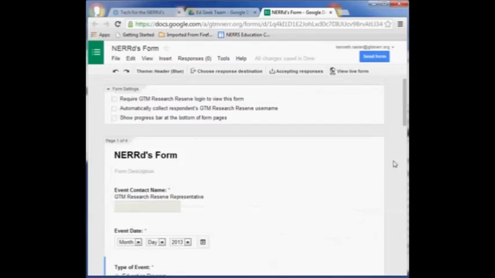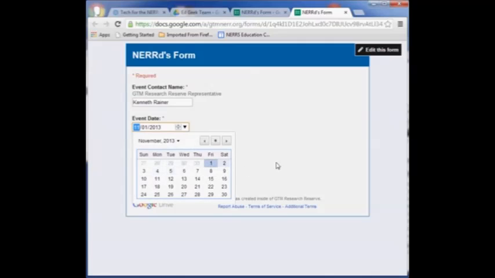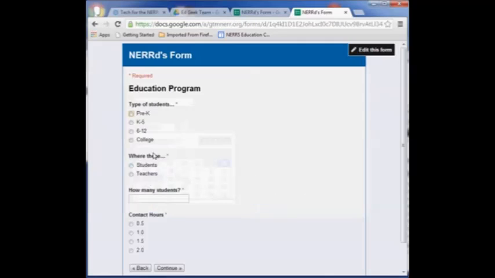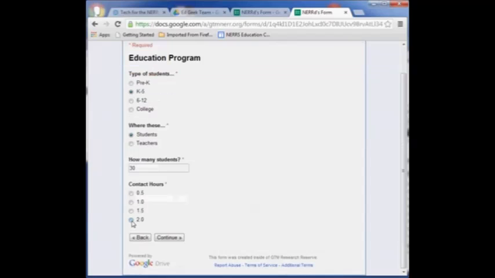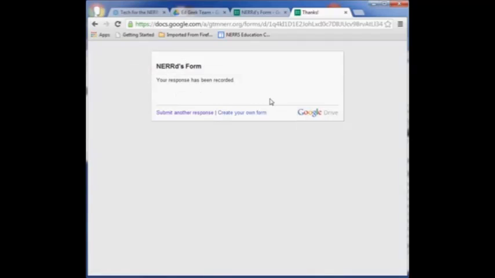Now what we'll do is we will look at what our live form looks like. So go to view live form. All right, we'll fill it out. Today is November 1st. There we go. And this is an education program. Continue. I had an elementary group out earlier today. These were students. There were 30 of them. And I had them for 2 hours. And then continue. And I like to jot down notes in here personally so that I can remember what happened. So I like to just say the school name. And then push submit. And it shows that our response has been recorded.